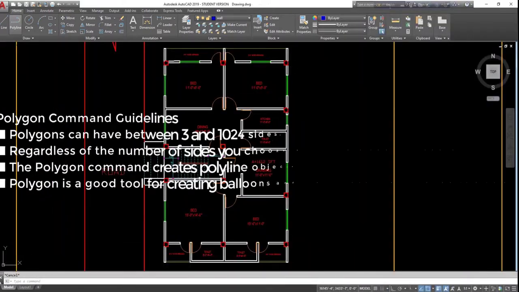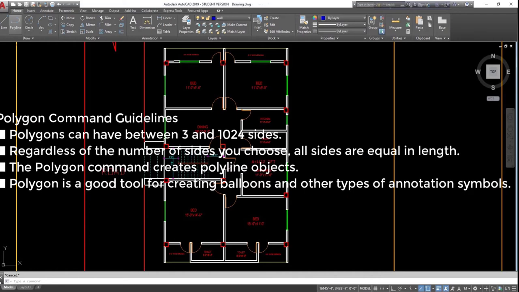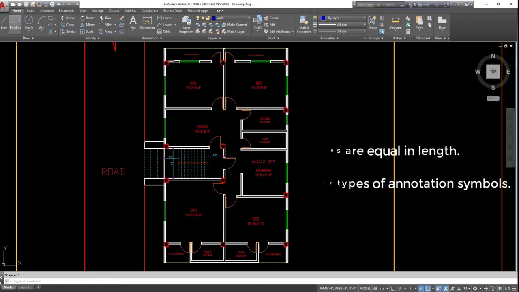Polygon Command guidelines. Polygons can have between 3 and 1024 sides. Regardless of the number of sides you choose, all sides are equal in length. The Polygon Command creates polyline objects. Polygon is a good tool for creating balloons and other types of annotation symbols.